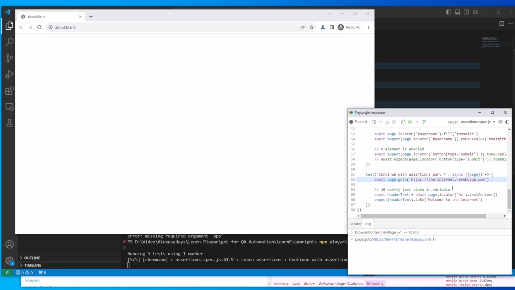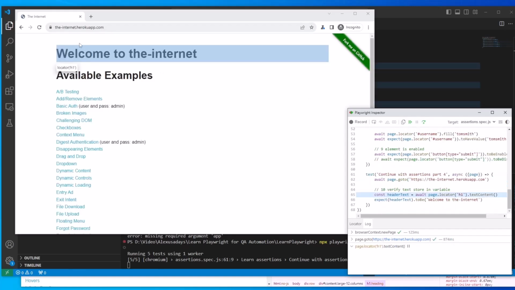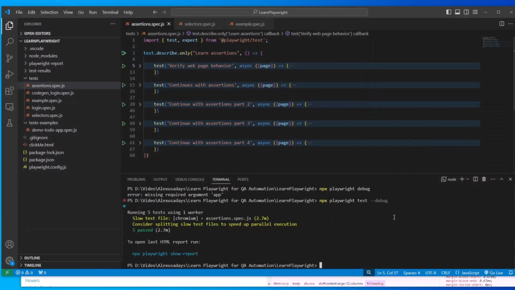And now we are in the last one, part number 4. We will store the H1 text in a variable, and then we will use a non-waiting expect assertion without the await keyword, you see? Internet herokuapp.com, grab the title, grab the H1 text, and then assert it, and the whole thing passes. Okay, perfect.